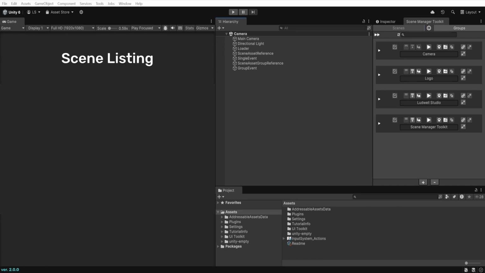The editor window provided by Scene Manager Toolkit automatically lists every scene of the project. This is to simplify management of scenes without having to search for them in the assets folder. Since every scene of the project is listed in the editor window, it facilitates management of those scenes, whether it is in the project or in the hierarchy.